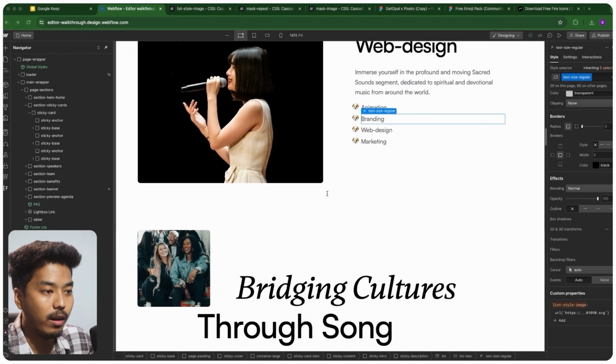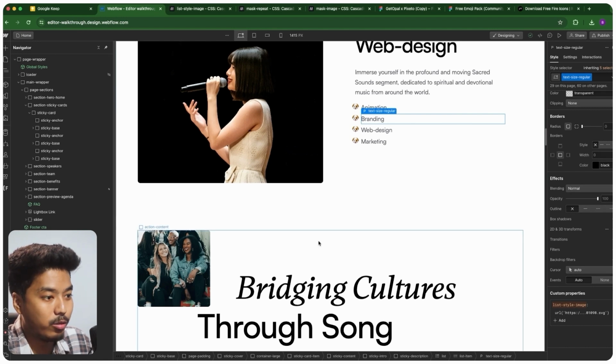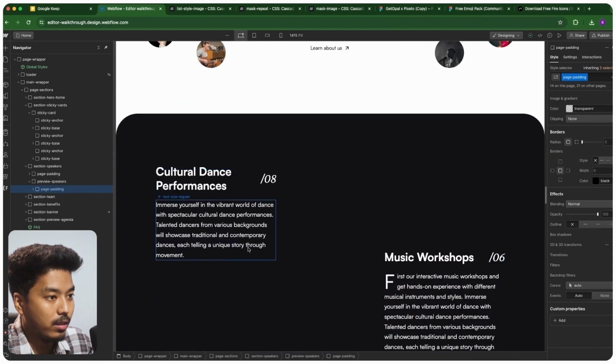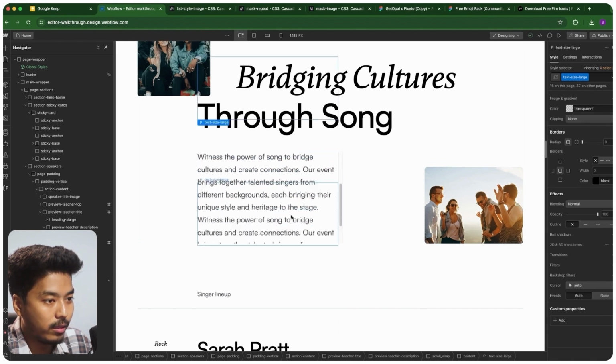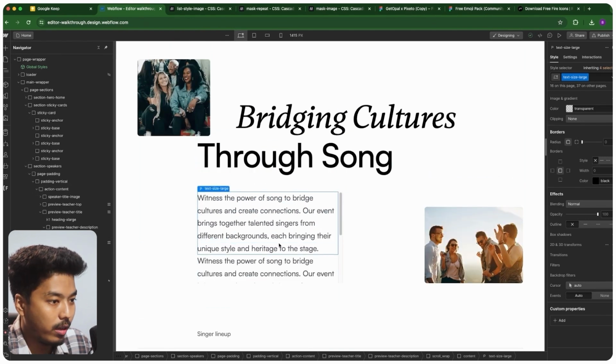Alright, next we have how we can remove the scroll bar. You can achieve this by using another CSS property called scrollbar width. Let me show you how. As you can see, we have this scroll content, and let's say you wanted to remove this scroll bar.